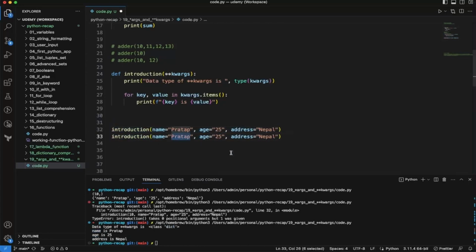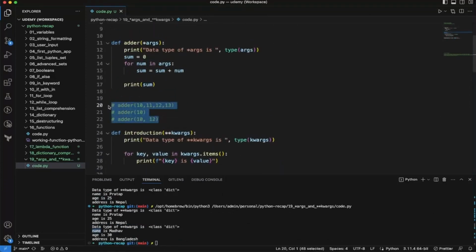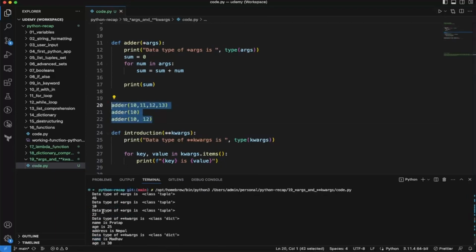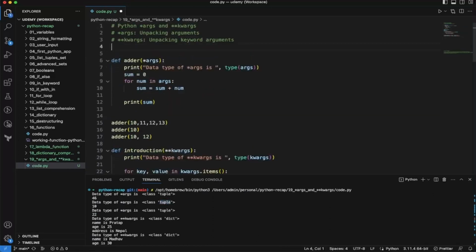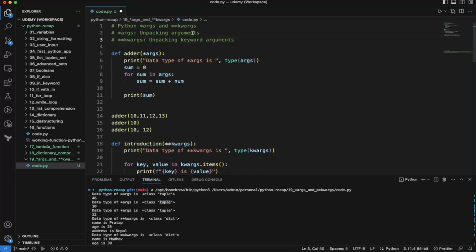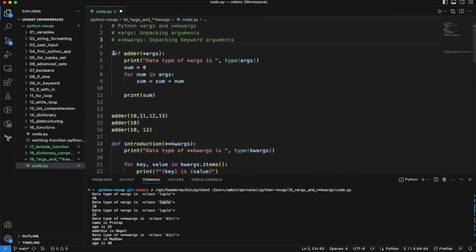Now I can say Madhav, who is of age 30 and is from, let's say, Bangladesh. Let's run this code. You see, name is Madhav, age is 30, address is Bangladesh. Let me run this code again just to see the type of the input we're getting. You see here the type of star args is a tuple. I hope I was able to make you understand what exactly star args and star kwargs are, how we can unpack arguments and keyword arguments. This way we have made our function more generic.